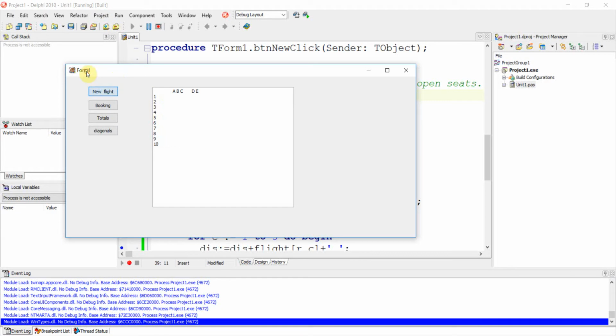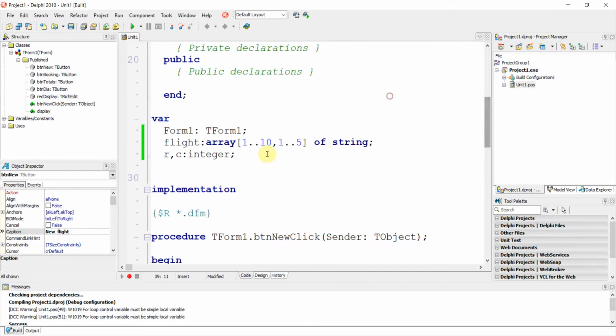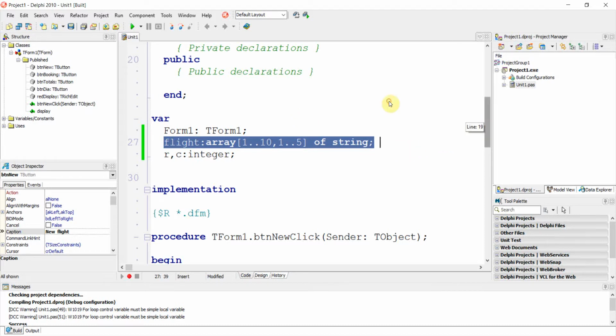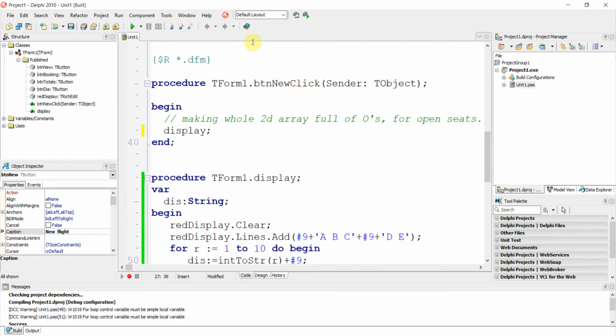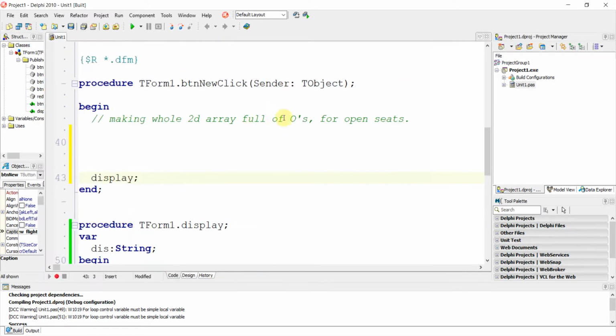So when we click the new flight now, we've got our headings, we've got our numbers 1 to 10, and then there's nothing inside. Okay, reason for that, if you can remember, a string variable that's global always has initial values that are blank, nothing. So it actually displayed everything but all filled with nothingness. So what our new button will do is we actually want to make the whole 2D array full of O's. And the O is for open seats.